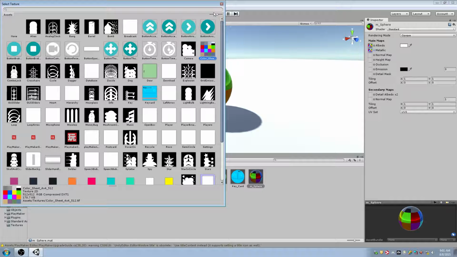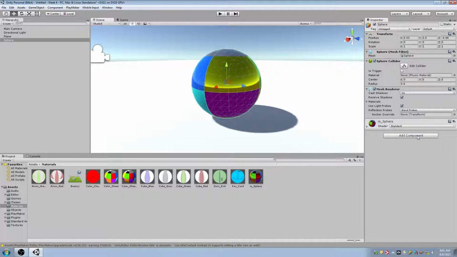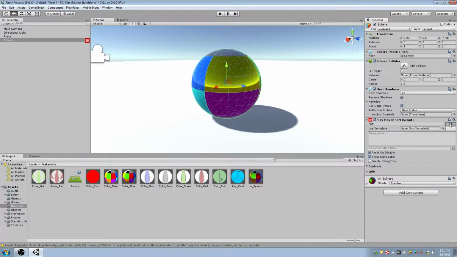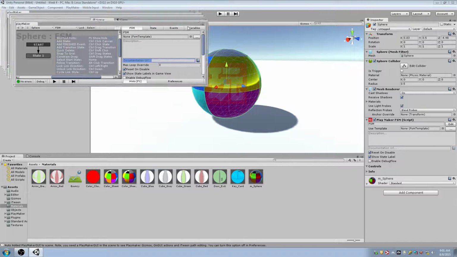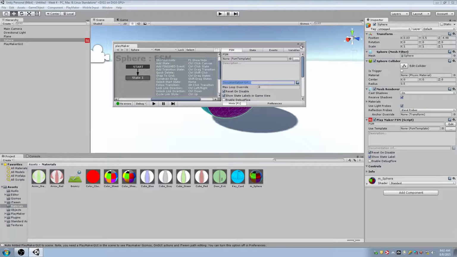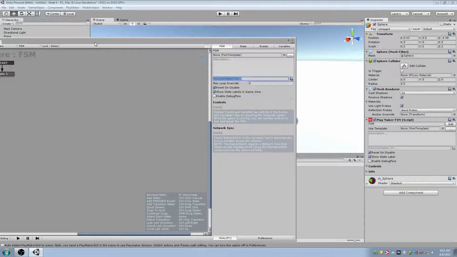What happens when I pick this? Okay, it's metallic. Okay, so I want to add some behavior to this. So the first thing I'm going to do is talk a little bit about variables. So let's add a Playmaker FSM on the sphere, and then I'll edit it. And this is all in the lab work, so you guys can just pay attention for now, unless you're following along. I have a state here.